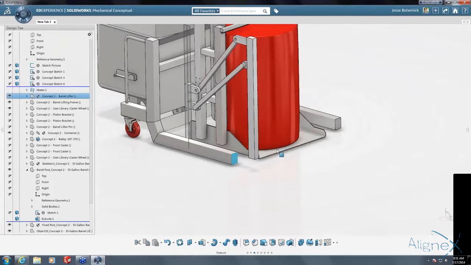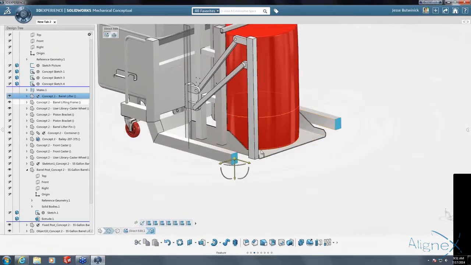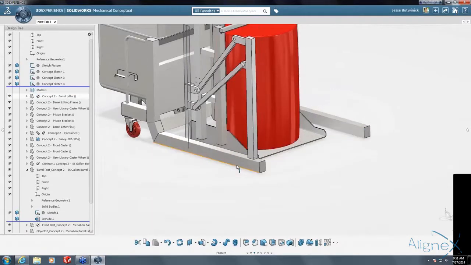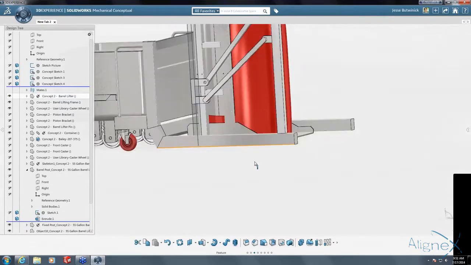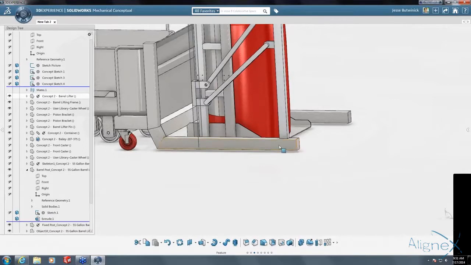And now when I select on those two faces, I get this triad that comes out, and I can now left click on the arrow and drag it straight out, and that change occurs immediately. So I don't have to know what feature is controlling that geometry. All I have to do is pick the face that I want to adjust and pull it in the direction I want it to go in.